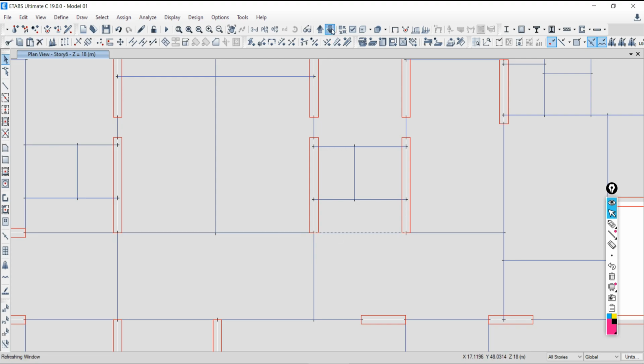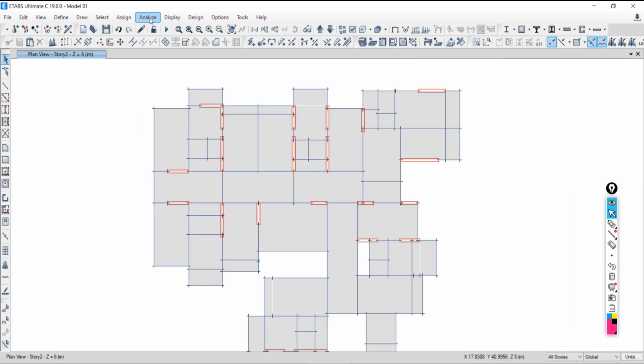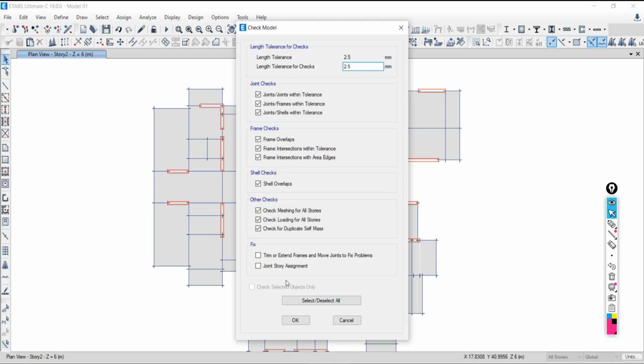Just come down. Let's check for the next level. Yes, it's okay. Here it is also okay. Now it's all okay. Let's check your model again.